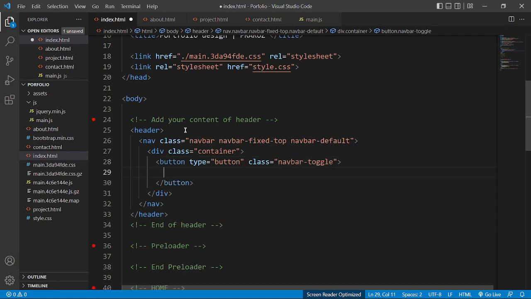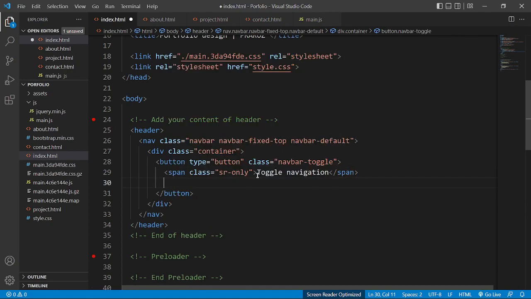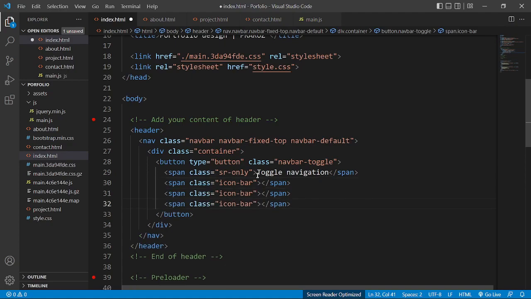After this we'll just create a span with a class called sr-only, and we'll write here toggle navigation. Okay, so we'll create more spans over here with a class icon bar, not icon bars, only icon-bar. Okay, and just copy and paste it two more times and just save it.